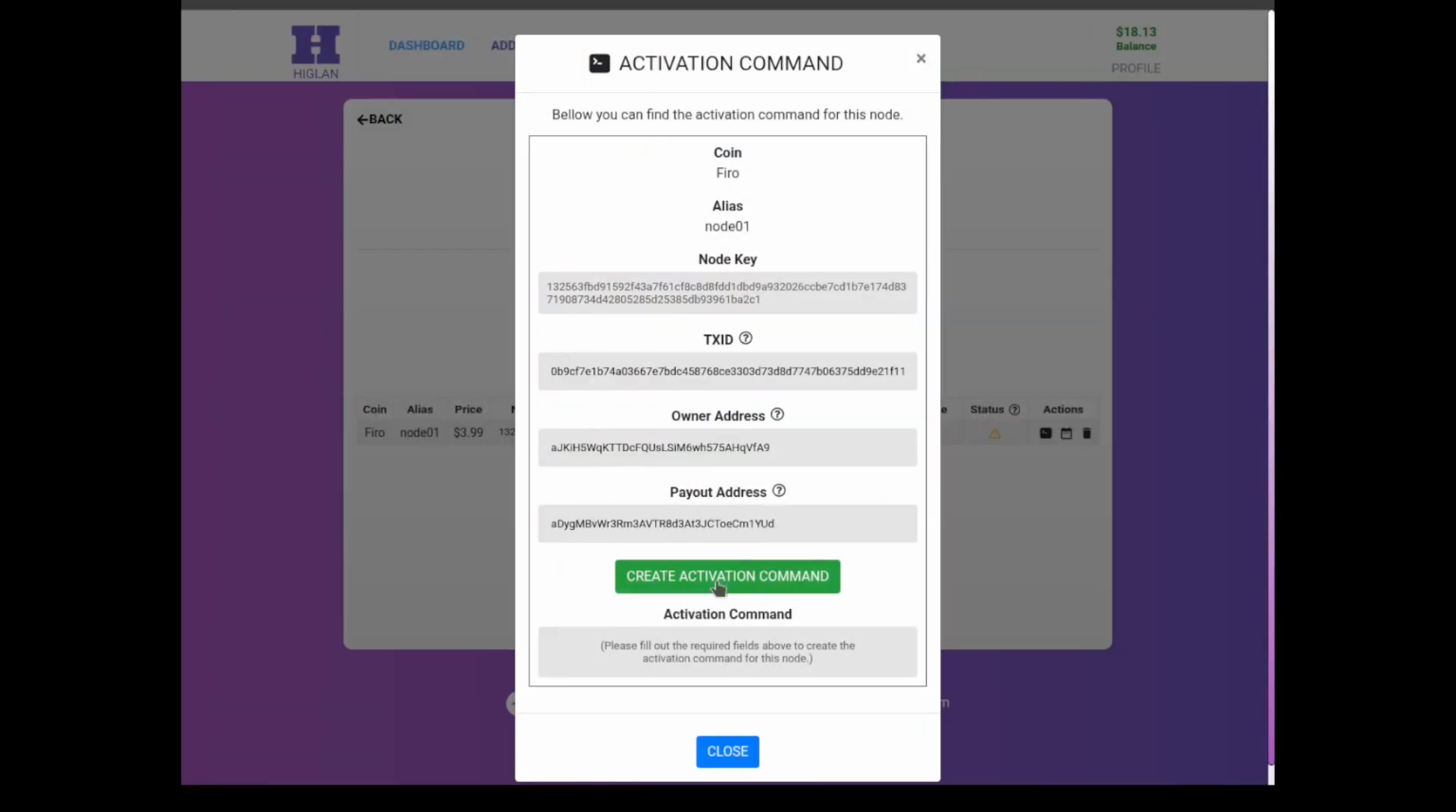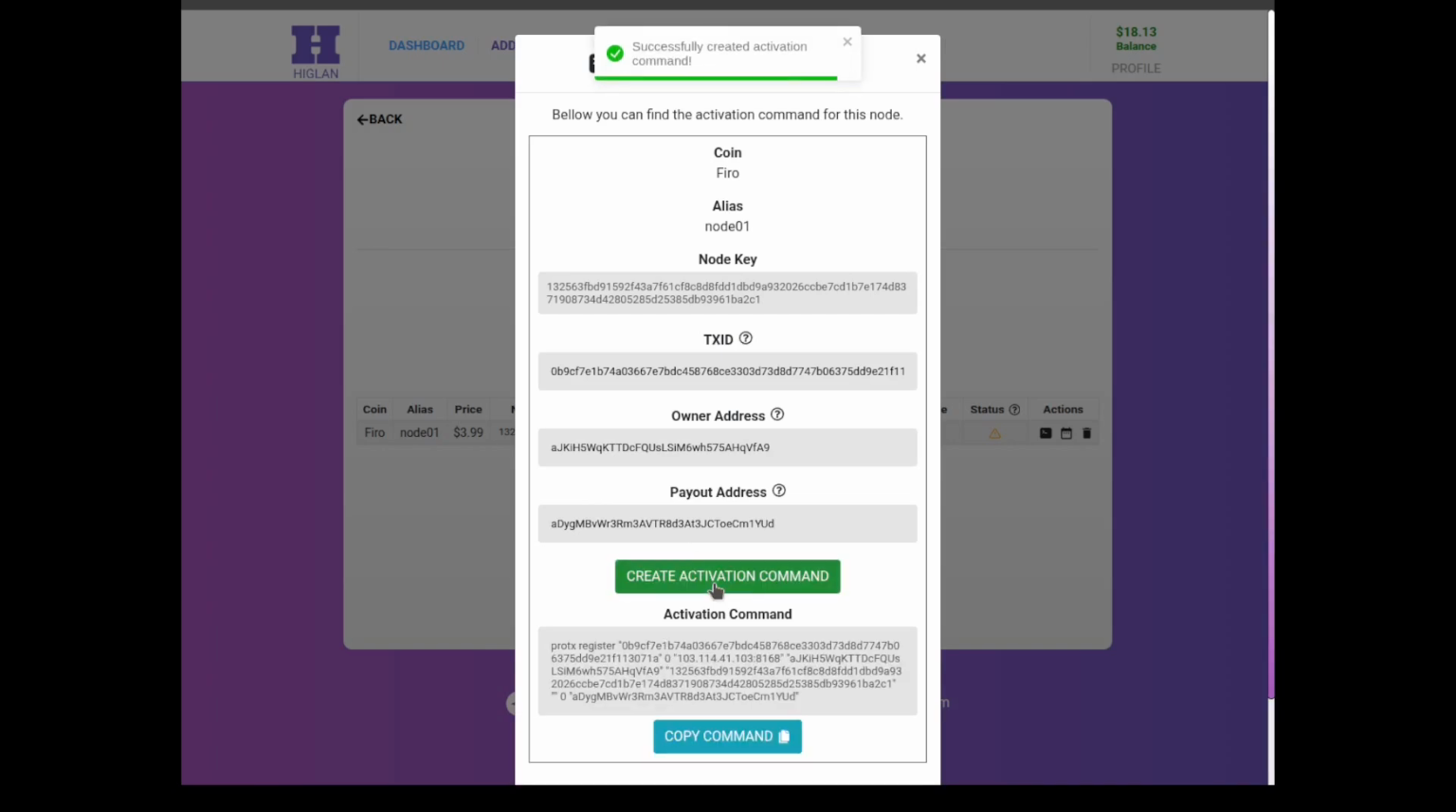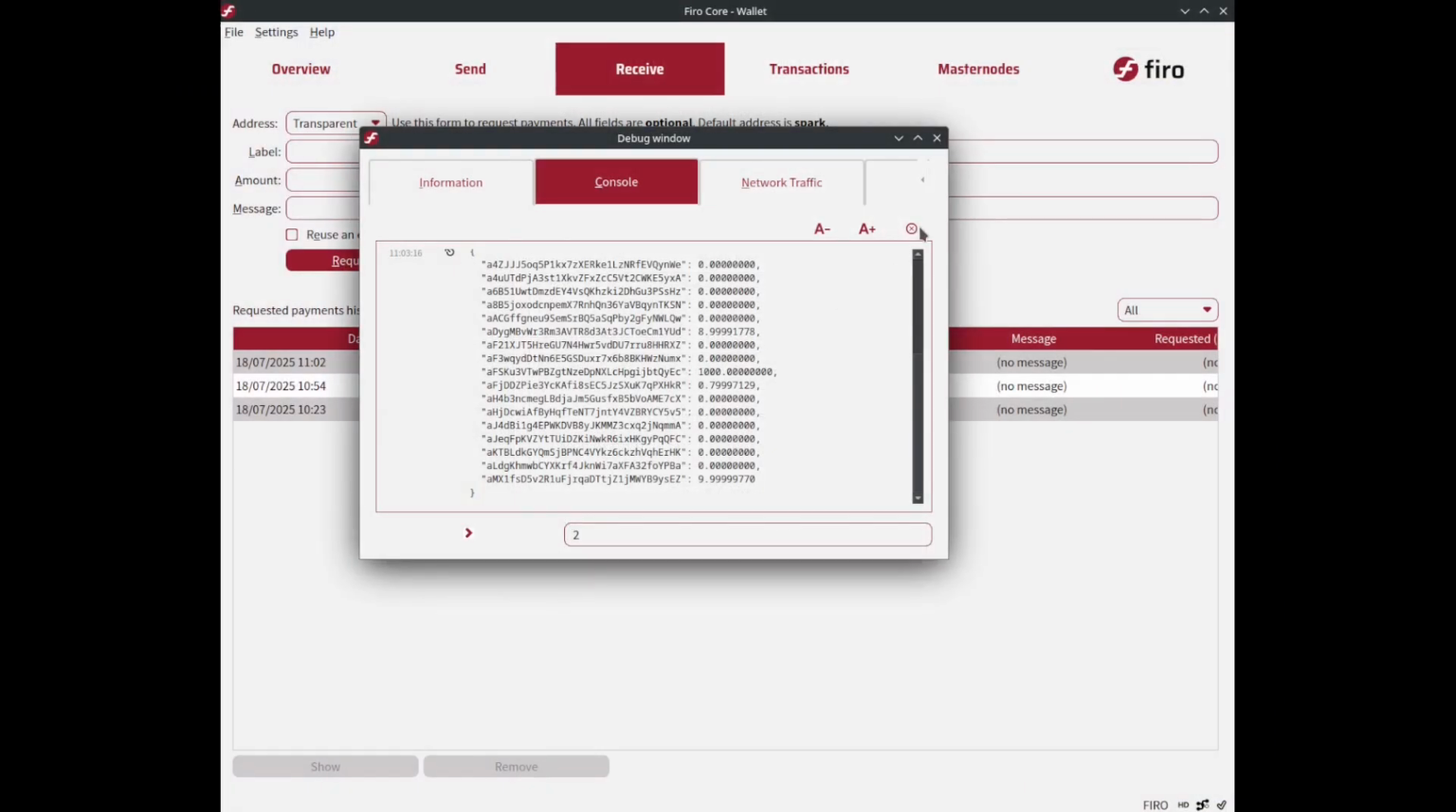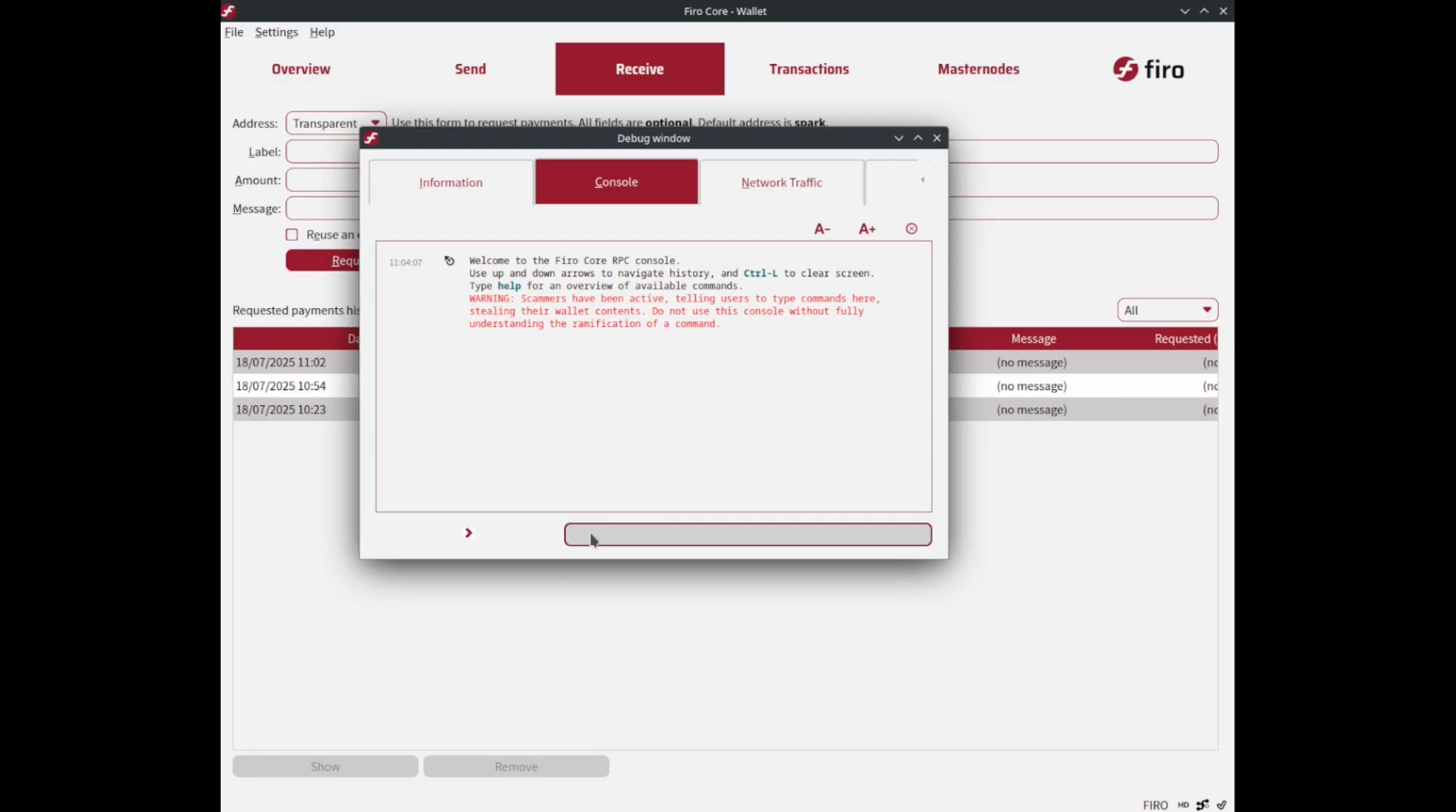So let's use this address with funds on the Higlan website as the payout address. And now let's create our activation command. The command is successfully created, so let's copy the command and let's go again to the Qt wallet. And now we will run the activation command and we should get a transaction ID. As you can see, we got the transaction ID.